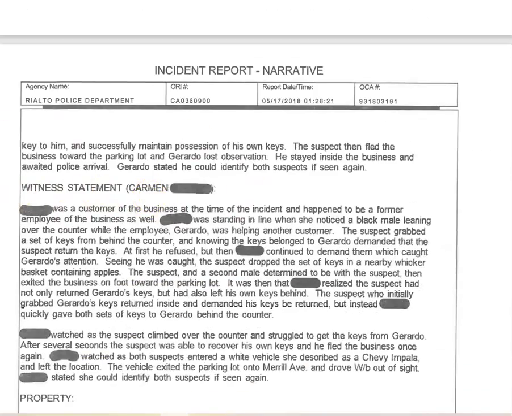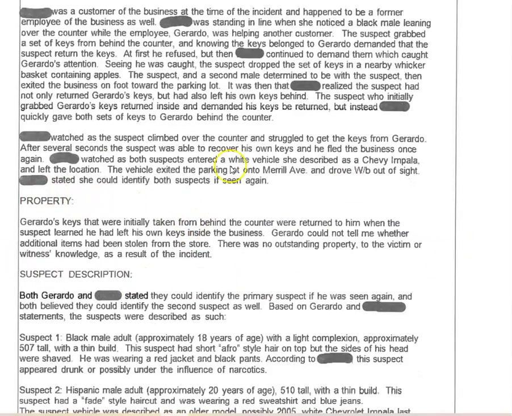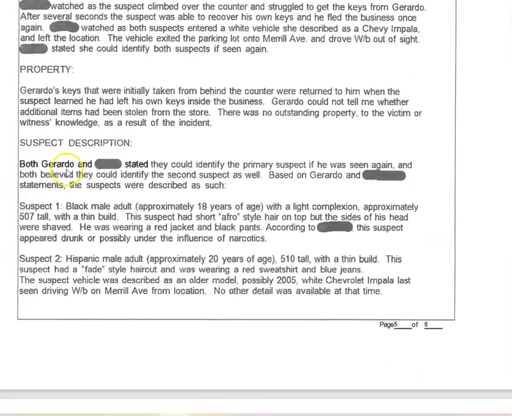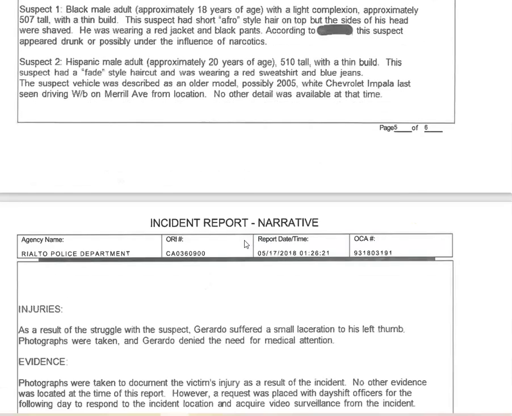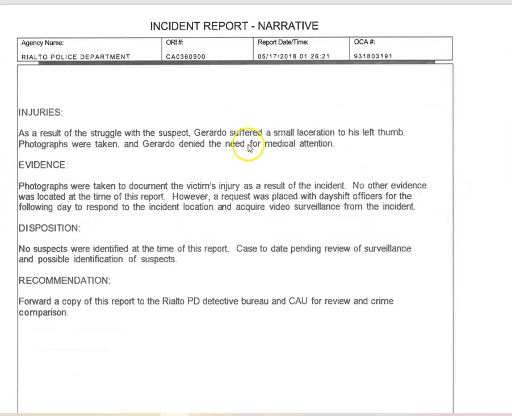Then your witness statement. What did they see? What did they tell you? The property, what was taken? The suspect description. Here there's two suspects, so the officer lists that information here, and it's also on the face sheet. Any injuries that they may have suffered as a result of the robbery.